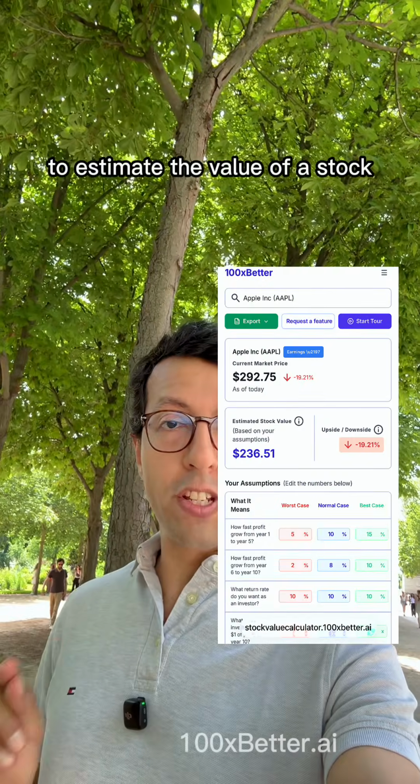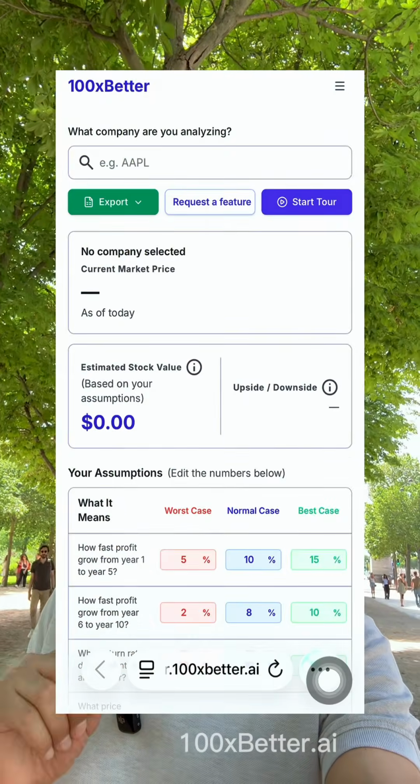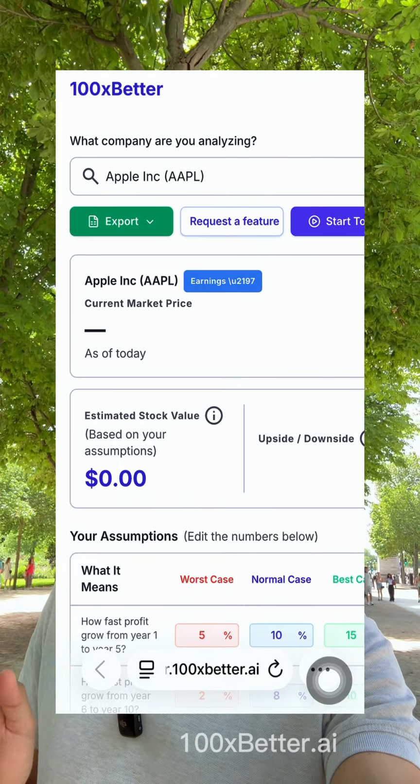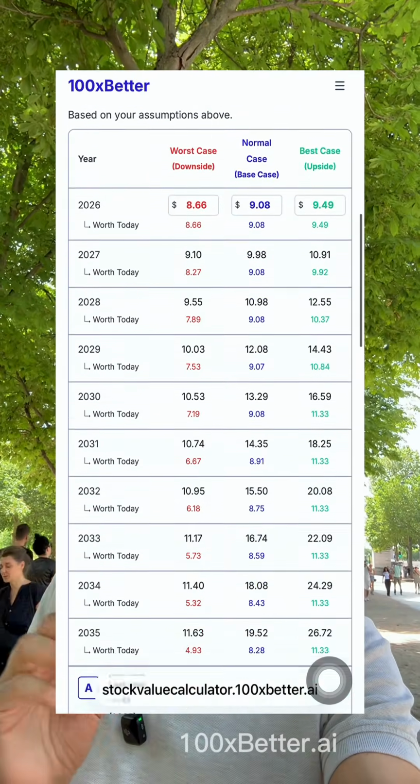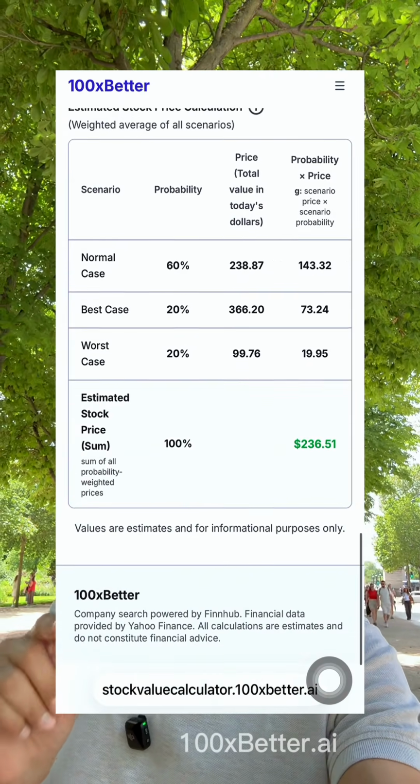To estimate the value of a stock, I built this tool. You search for a company like Apple, and the tool automatically fills some financial data from FinViz and Yahoo Finance. You should still double check the numbers to make sure the data is correct.